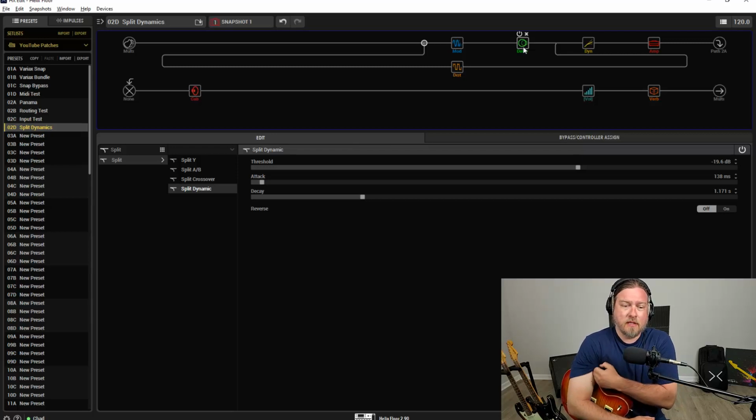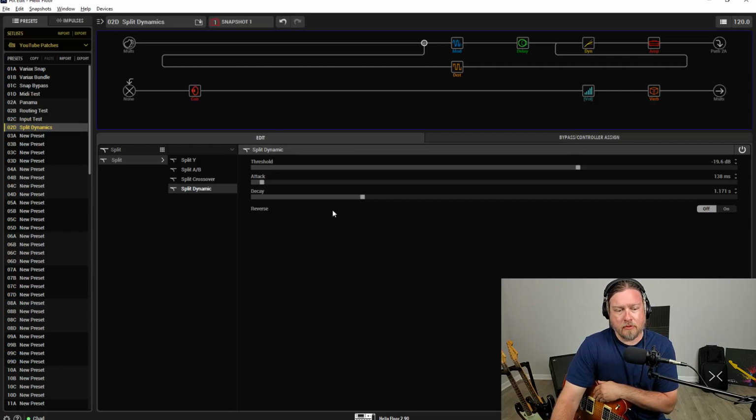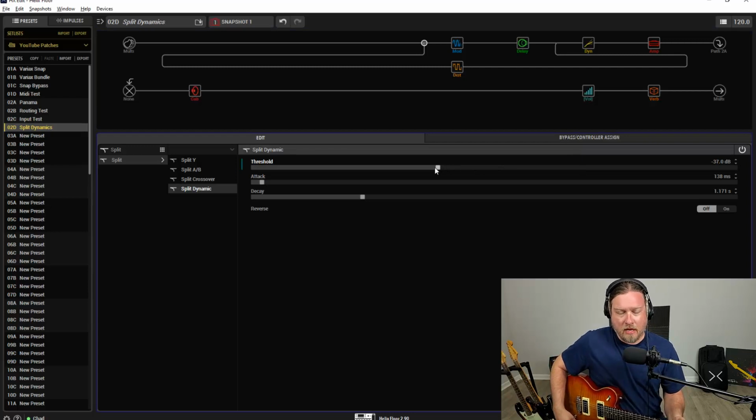So let me talk a little bit about how you set this up and what the parameters do. 3 parameters, well, 4 if you count the reverse switch. If you're used to a compressor, these are going to make a lot of sense to you. So the threshold is how loud your signal is in decibels before it crosses over into the flip, or going to the other path. So if I had this all the way down low, I almost couldn't play soft enough to get to the top path.